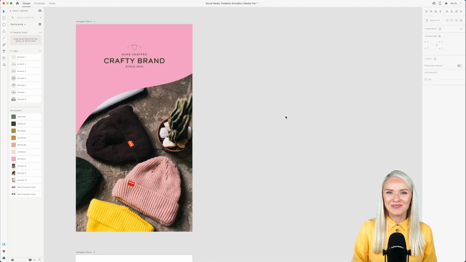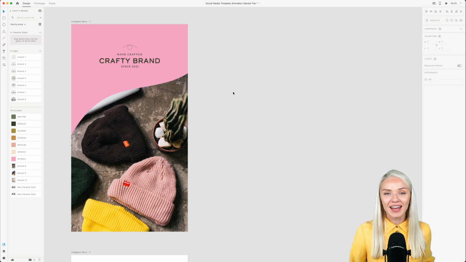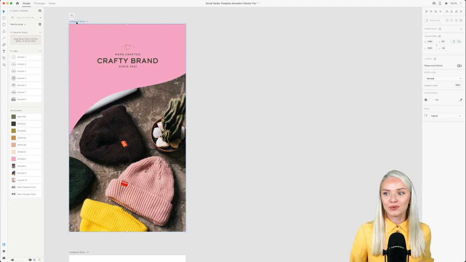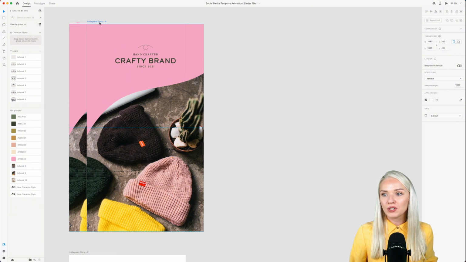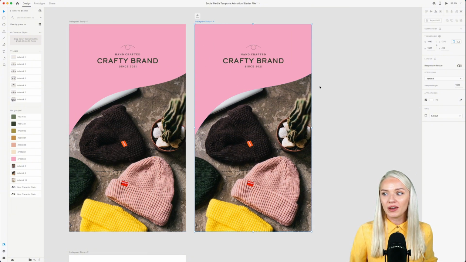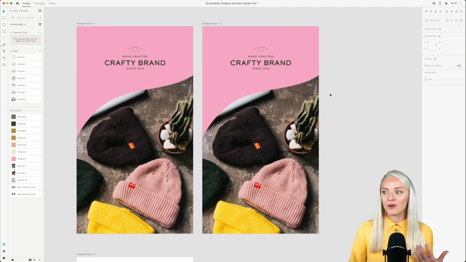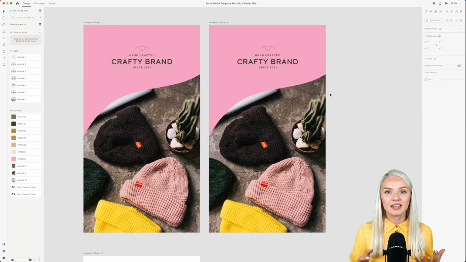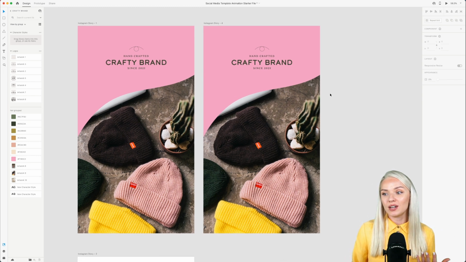Now let's get into the fun part. Let's get into animation. For that, I'm going to take this same artboard and I'm going to hold Option and create a copy of this, right? Now, how this works in Adobe XD is that we create a transition between two artboards. We create a specific action that is going to happen. And for that, we need to make the changes between the artboards.